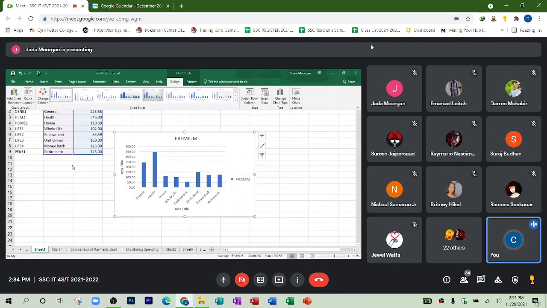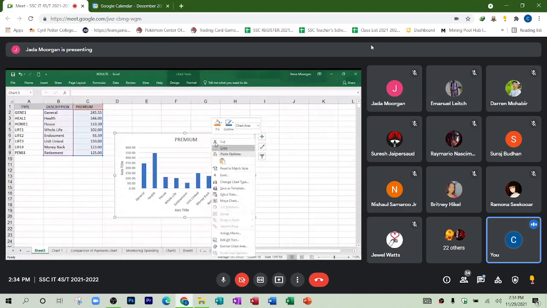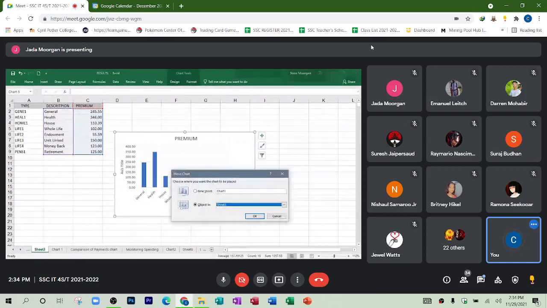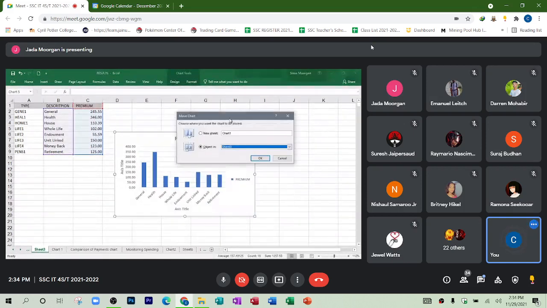Alright, so we're at exercise 12 now. Moving the chart. How do we move the chart? You right click on the corner of the chart and select Move Chart. Now, when you select New Sheet and you click OK, it's going to take it to a new sheet. Click OK.